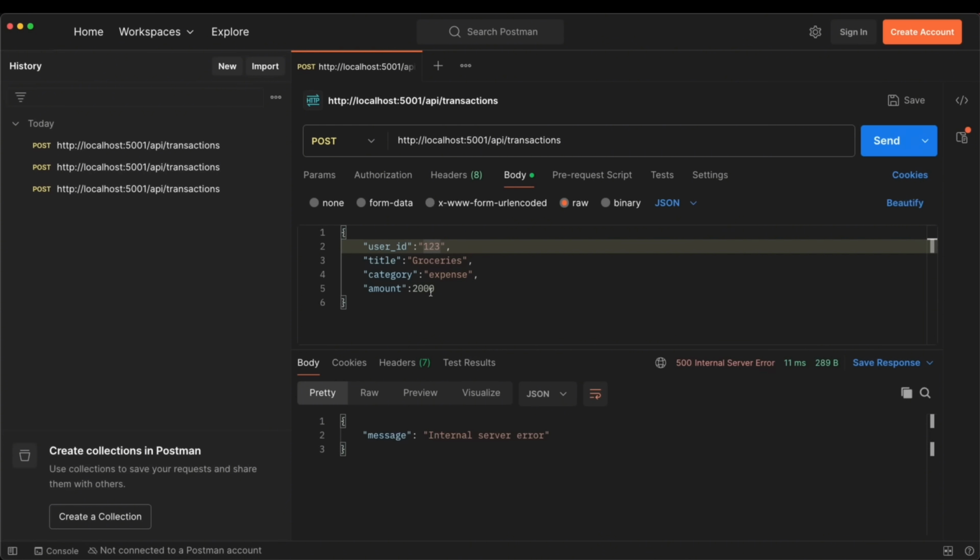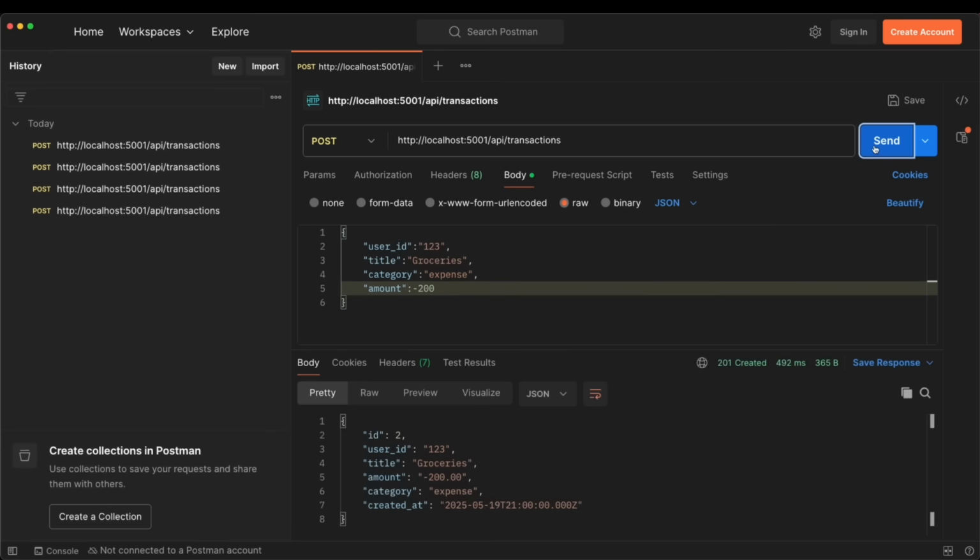User ID could be the same. Amount, let's say, will be 200. Sorry, if it is an expense, it's going to be negative, right? So just put minus at the beginning. Just send the request. Let's take a look at the database.